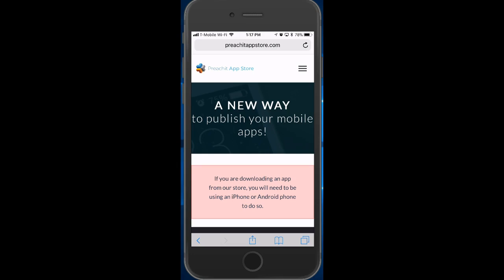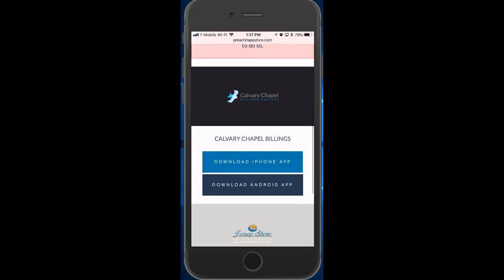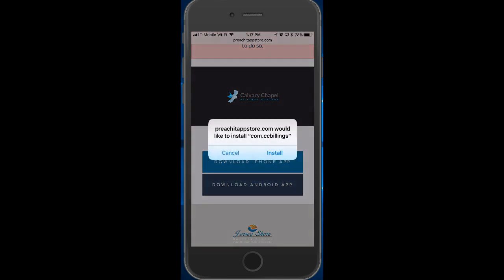You can download your app from the Preachit App Store. Simply navigate to preachitappstore.com from your mobile browser. From there, you'll scroll down and locate the app that you want. Once you have found your app, go ahead and click on Download iPhone App.